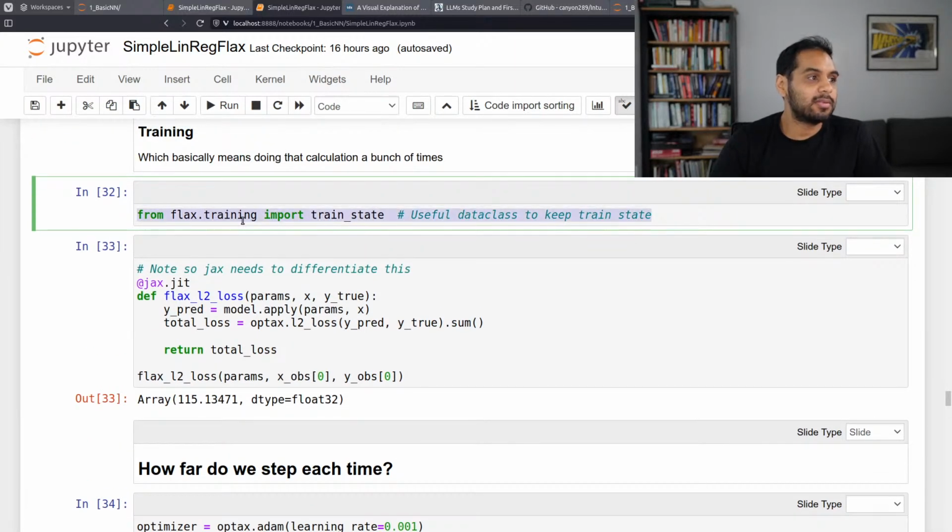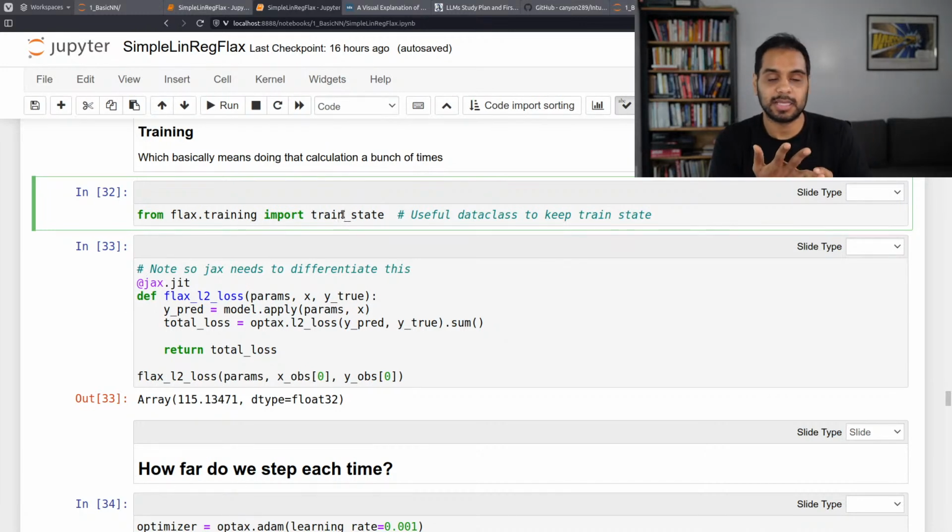So the thing we're going to do next is from Flax, we're going to import train state. You're going to see this in the next sessions as well. You're going to see me define a model in Flax. You're going to see us pick a loss function in Optax. And once we've done those two things, we're then going to train the model. And in Flax, we import train state.